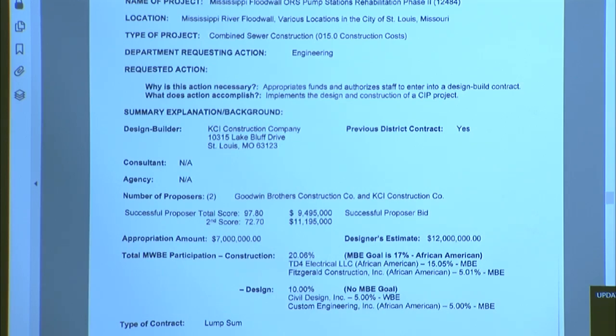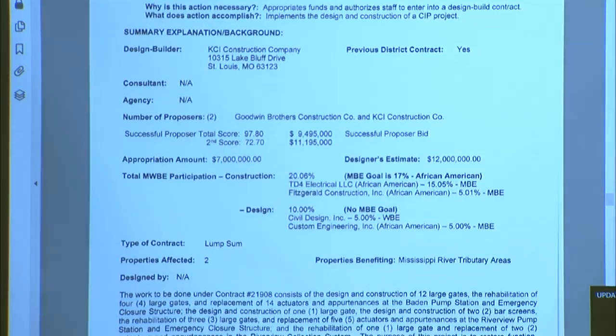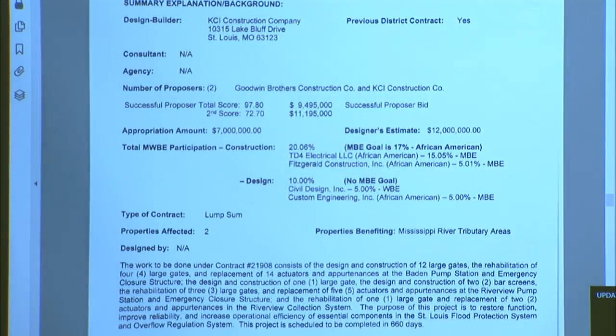The work to be done consists of the design and construction of 12 large gates, the rehabilitation of 4 large gates, and the replacement of 14 actuators at the Baden Pump Station and emergency closure structure along the Mississippi River, the design and construction of 1 large gate, the design and construction of 2 bar screens, and the rehabilitation of 3 large gates at the Riverview Pumping Station. And then finally, 1 large gate and the replacement of 2 actuators and appurtenances in the Riverview collection system.